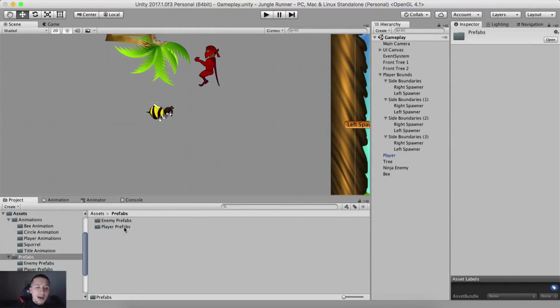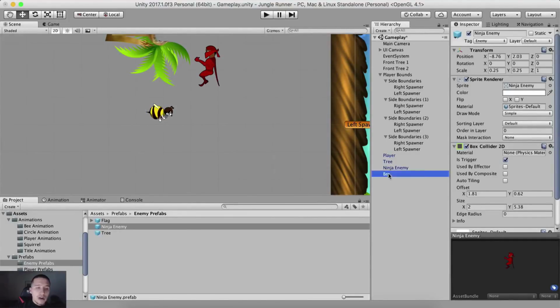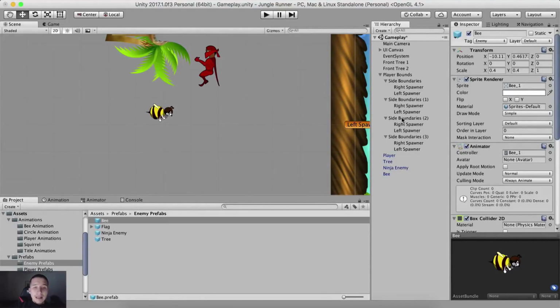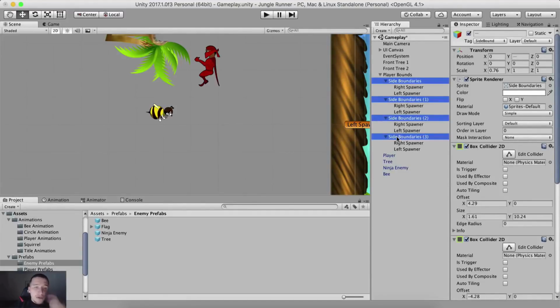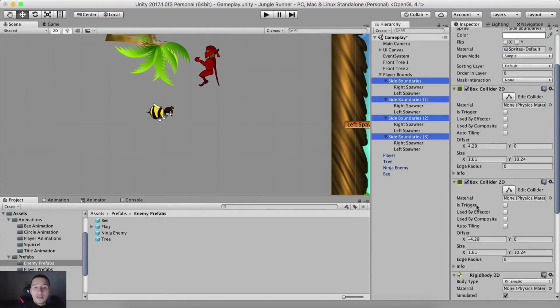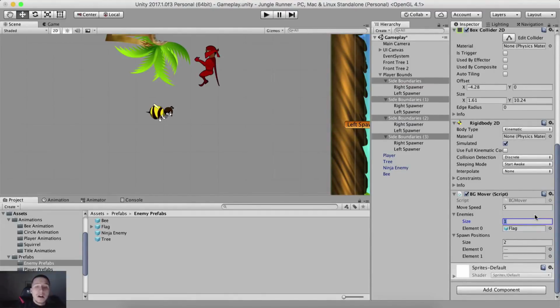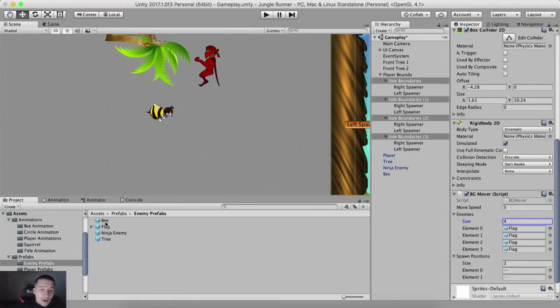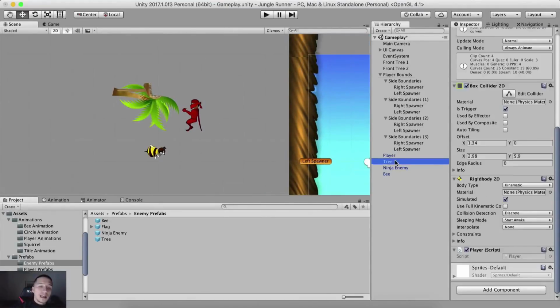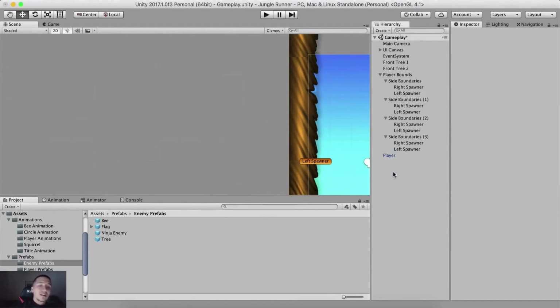We need to go here into the prefabs, enemy prefabs. So drag and drop the tree, drag and drop the enemy, drag and drop the B, and select our spawners or side boundary. So select all 4 of these. And now for the enemy size, we have 4 enemies, so we're gonna set size to 4. So now I'm gonna drag and drop the B, drag and drop the ninja enemy, and drag and drop the tree. We don't have to do anything else except attach a script to move our enemies, but we will see that in a second. We can now safely delete them here from the scene.